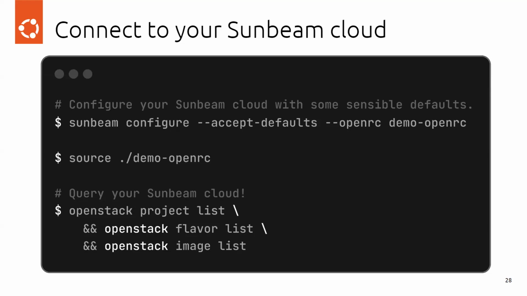So if you want to see what features are available in the Sunbeam you're deploying, if you just type sunbeam enable, it will give you a list of the top-level features that we already have enabled. Watch is actually in the version we're deploying today.